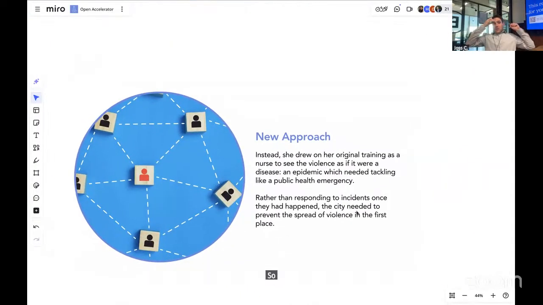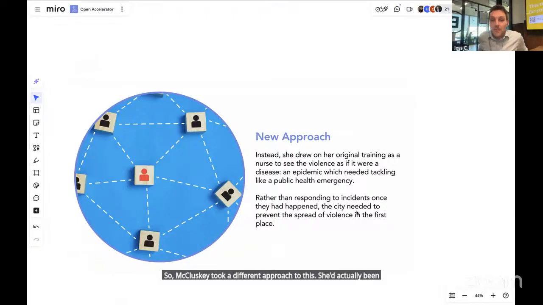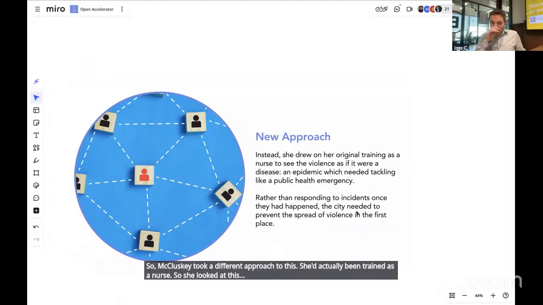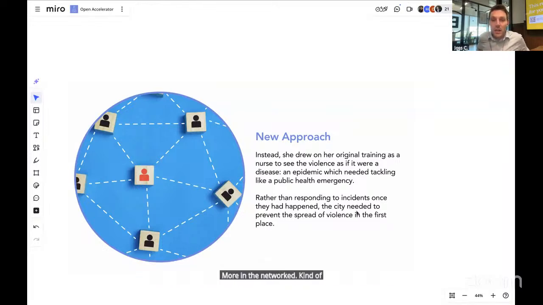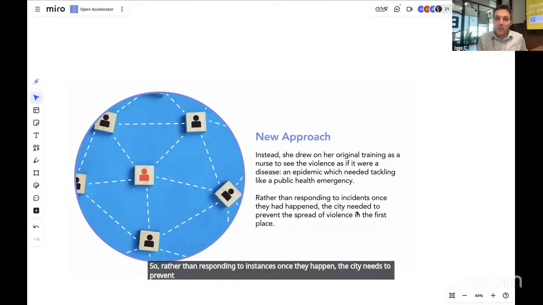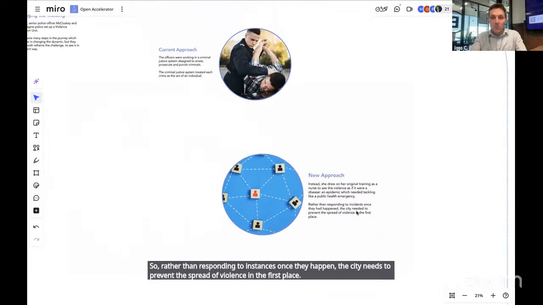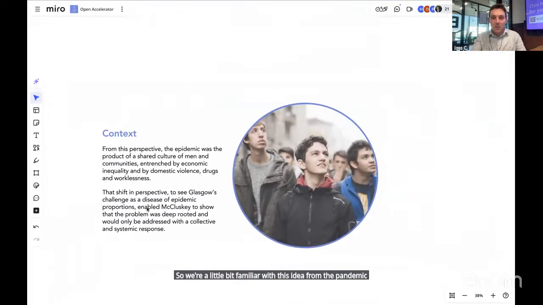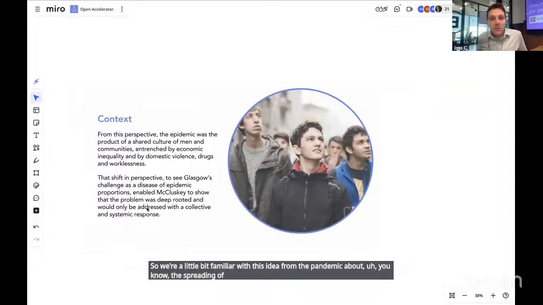So McCluskey took a different approach to this. She'd actually been trained as a nurse. So she looked at this challenge more in a networked kind of way, more like a pandemic or an epidemic that needed addressing like a public health emergency. So rather than responding to instances once they happen, the city needs to prevent the spread of violence in the first place. We're a little bit familiar with this idea from the pandemic about the spreading of viruses and how we address that. But she was looking at this in a new way.